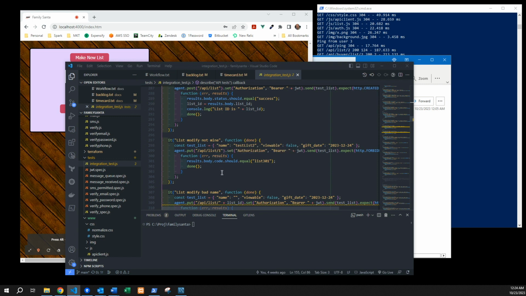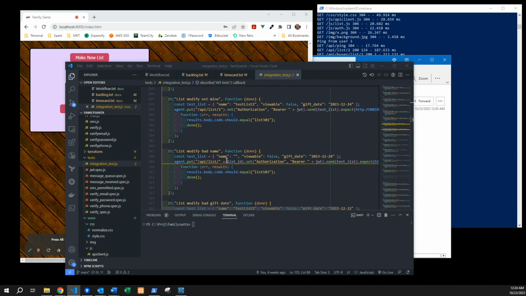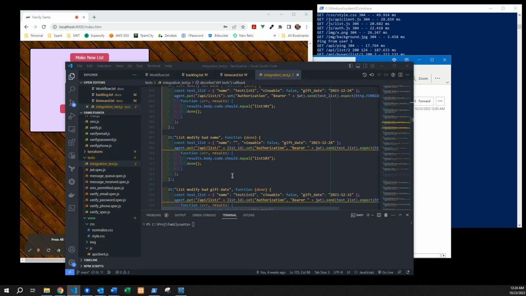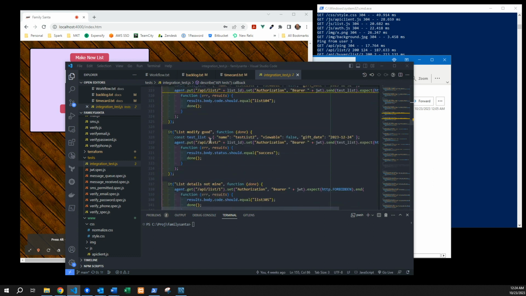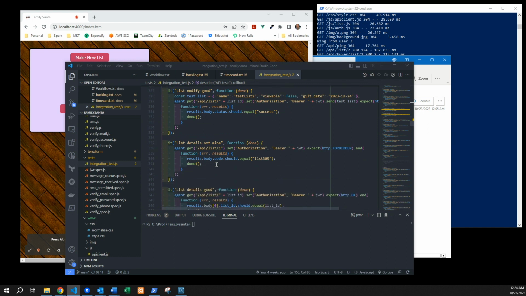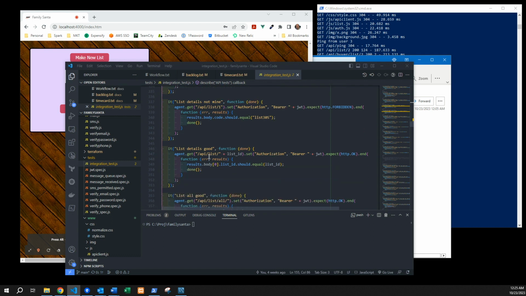not mine. So what if I'm trying to modify someone else's list? That should be telling me, no, you can't modify those. Modifying something with a bad name, bad gift dates, modify the works good. List details, I'm going to be doing a get. I'll show you that in a minute. I'm just going to finish this tour through the testing cycle here. Check for details that are not mine. It'll say, nope, that's not yours.